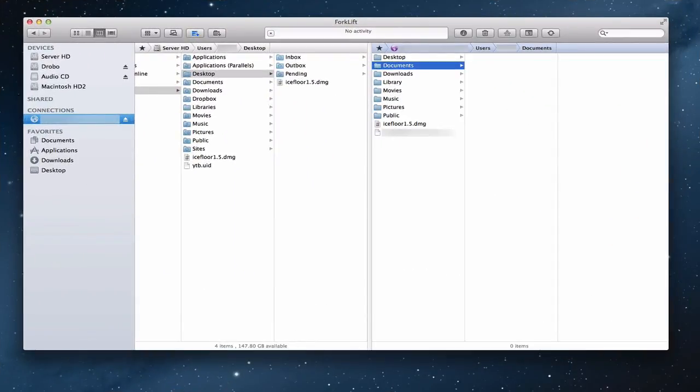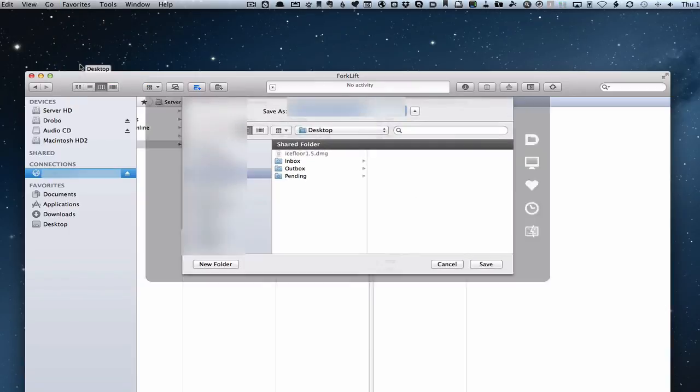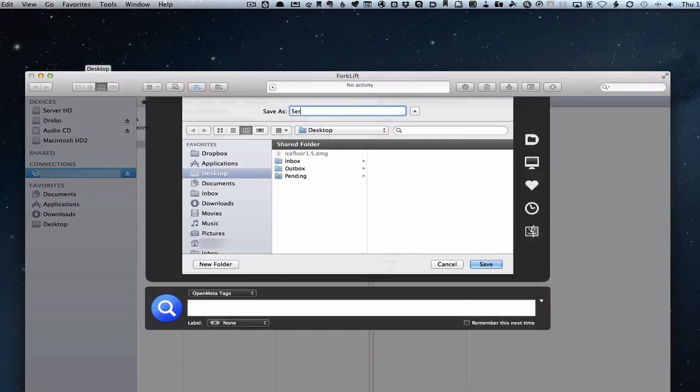One of the great things about Forklift is the ability to create what's called droplets to upload things quickly. If you didn't want to look at the screen, you were just sort of uploading a lot of files, you could actually create a droplet for this server that would allow you to upload things quickly and easily. How you would do that is you come up to the file here, up to favorites, and you'd say save as droplet from right there. And then you get to name your droplet. I'm just going to call it server upload, and save it on my desktop.